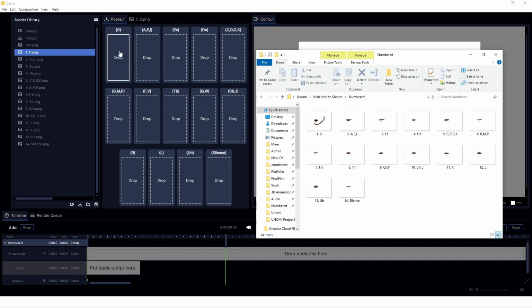So O will be the first card. I've named it 1. AEI is the second card. I've named it 2.